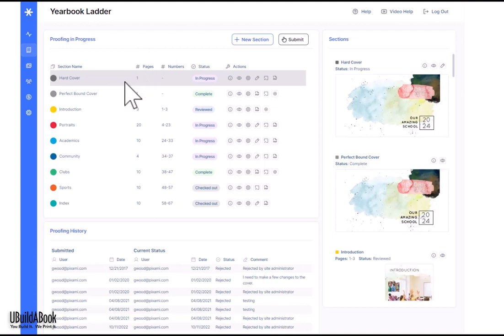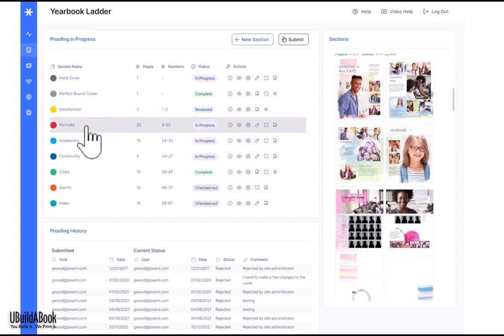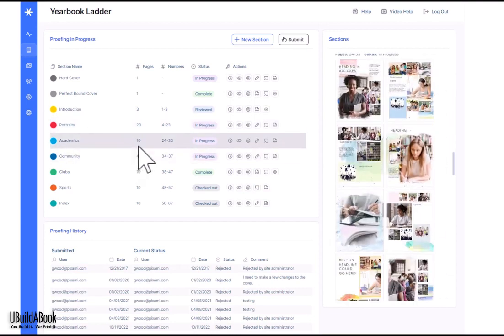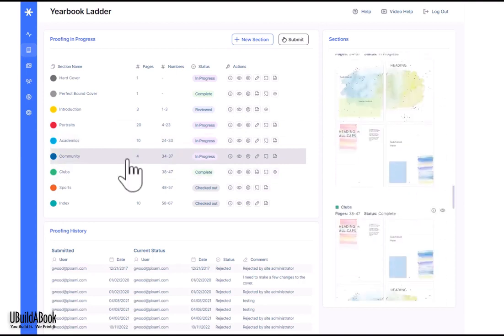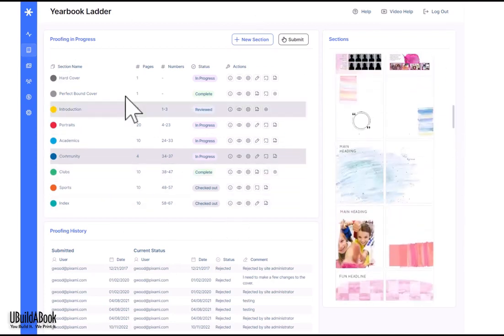In this particular case, I have two covers. For example, if you wanted to have a hardcover and a perfect bound cover to sell at two different price points. Then below that, beginning at pages 1 to 3, I have an introduction section. I've got a portrait section, which is 20 pages. I've got an academic section, which is 10 pages. And you see as I move through the ladder here, it pulls the section into view over here in the section view area. And so that's essentially the ladder.